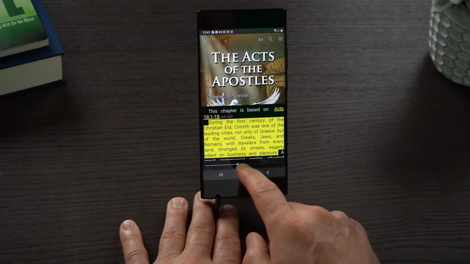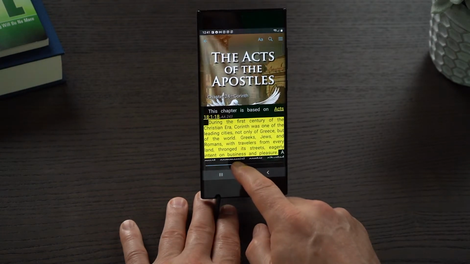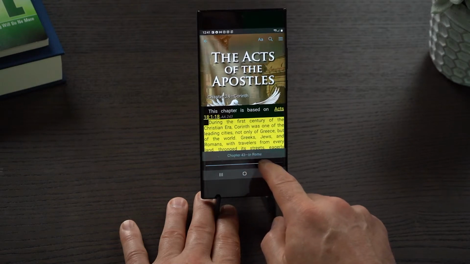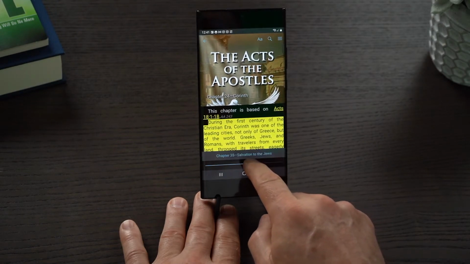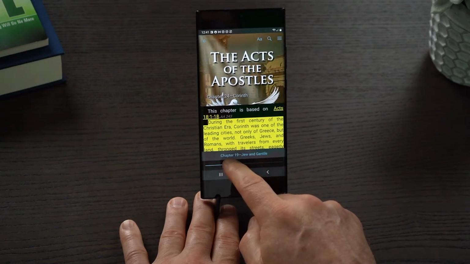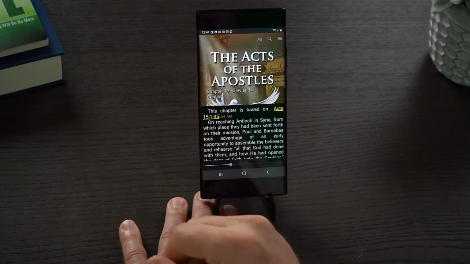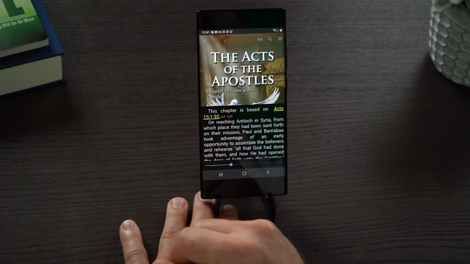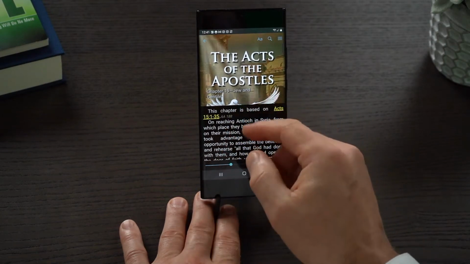Now there's another thing down the bottom, you've got your navigation slider. You can also put your finger here, and you can quickly, as you can see, navigate through to a particular chapter. Lift, and there you are. So that's how you navigate through the reader.